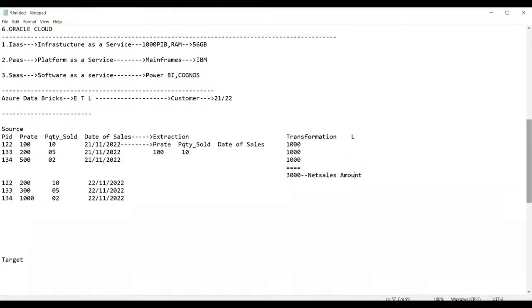Am I right, guys? So this you are doing under the process of transformation. Now, it is done for the 21st day. What about the 22nd day? Guys, can you help me out in this? For the 22nd day, 200 into 10 means what?